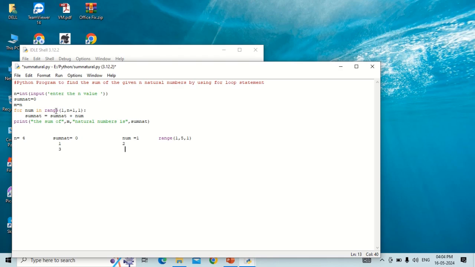Then again it comes to the range function, which will be incrementing. Initially it was 2, and now the range will generate a number 3. That is assigned to num, so num value will be 3. Then num 3 is in the range of 1 comma 5 comma 1, right? Num in the sense is just a number. So the number is in the range, yes.